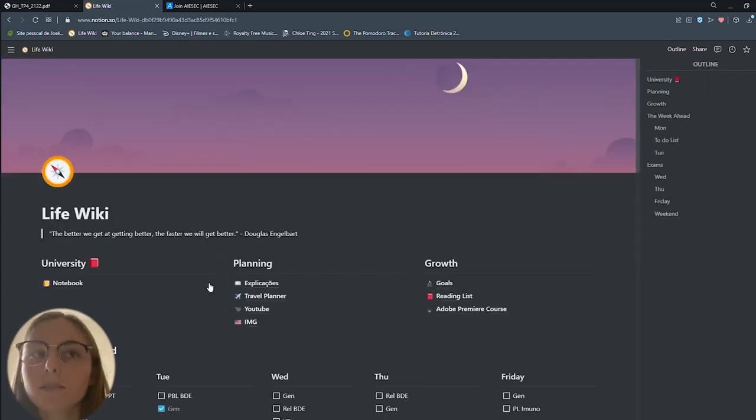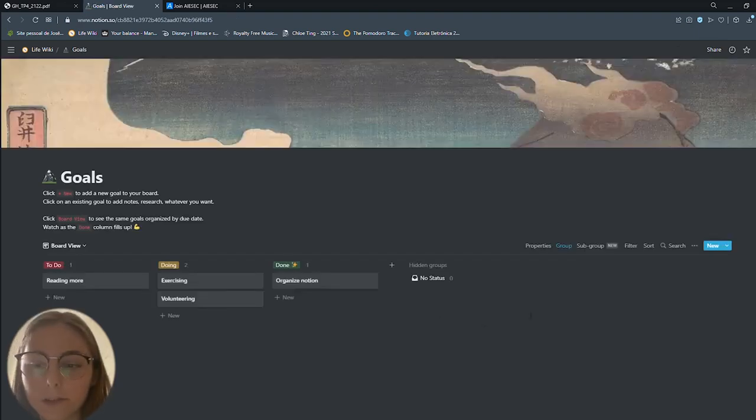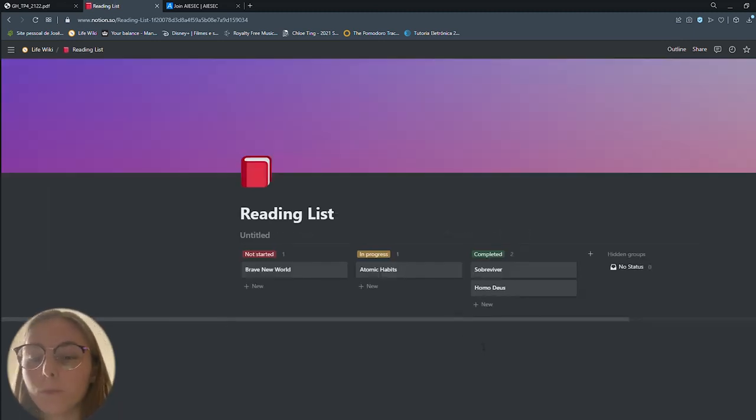Here on the planning, I have a page for the tutoring I did last semester, a travel planner, and a YouTube page where I write all my ideas and scripts for upcoming videos. Lastly, right here on growth, I have more like personal growth things, some goals like exercise, reading and volunteering. I also have a reading list as part of my starting to read more goal. As you can see, it is not going well. Let's go back to Life Wiki again.